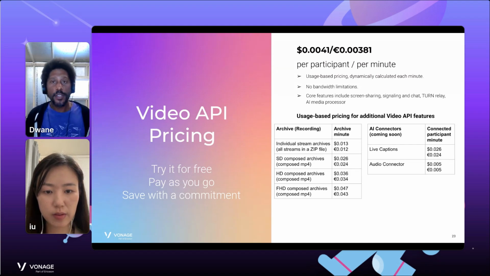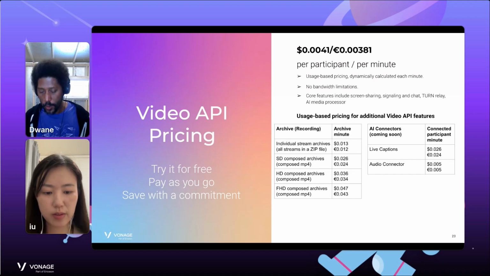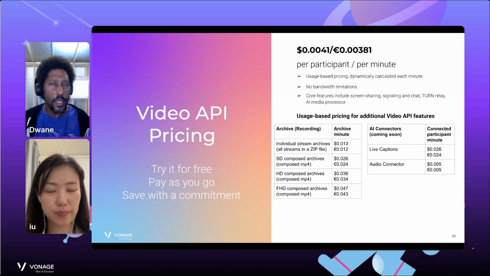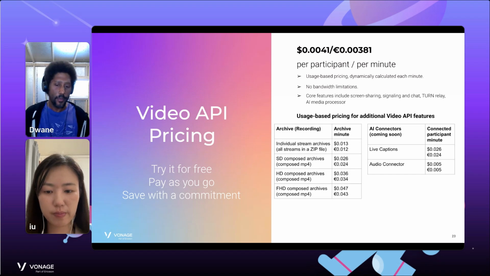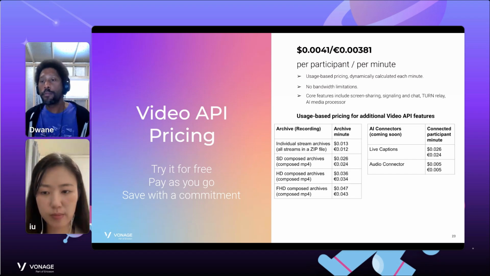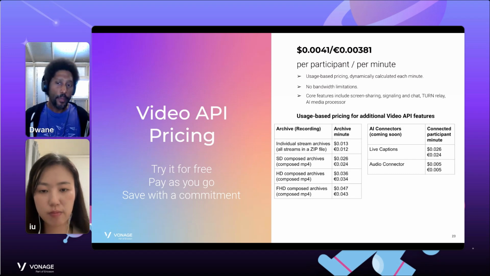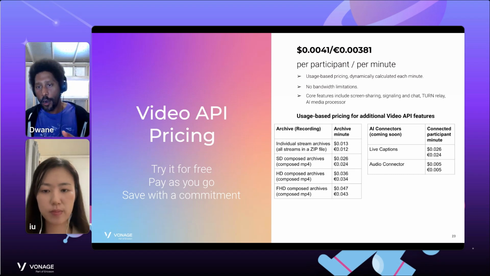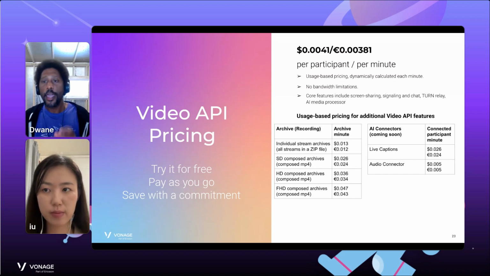But as far as the actual video call costs, right? You can try it for free. We actually have a coupon code. You get 1,200 minutes to start off with, if I remember correctly, to be able to try it out. And then you pay as you go from there on. So we charge per participant per minute. So for every person, for however long they are in the video session, it is 0.0041 cents.